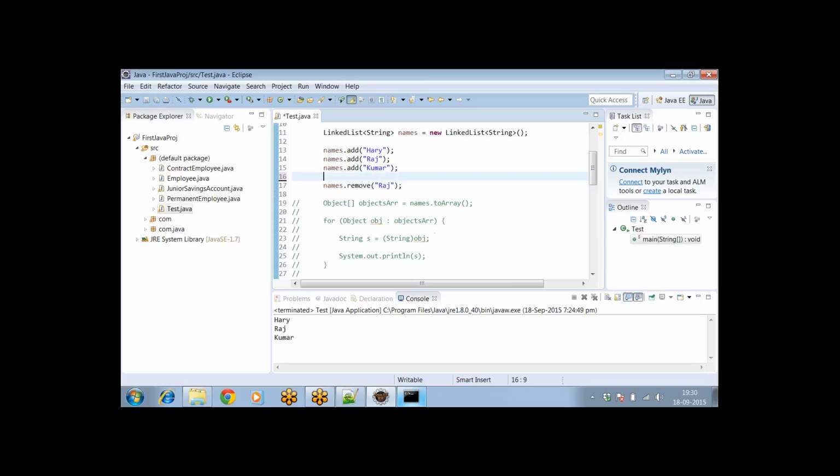So now what the remove method does, it will take that element and remove it from the collection if it finds it. If that element is present in the collection, it will remove it. And if it is able to successfully remove the element, it returns true. Otherwise, it returns false.